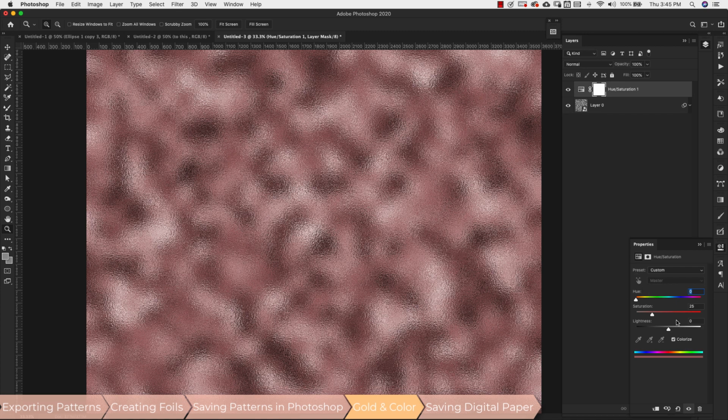So for this pink one, I'm going to lighten it, desaturate it just a little bit. So this is going to be my pink. I have my hue all the way down to 0, saturation at 20, and my lightness at 21. Of course, you can move these around until you get the exact color that you want.